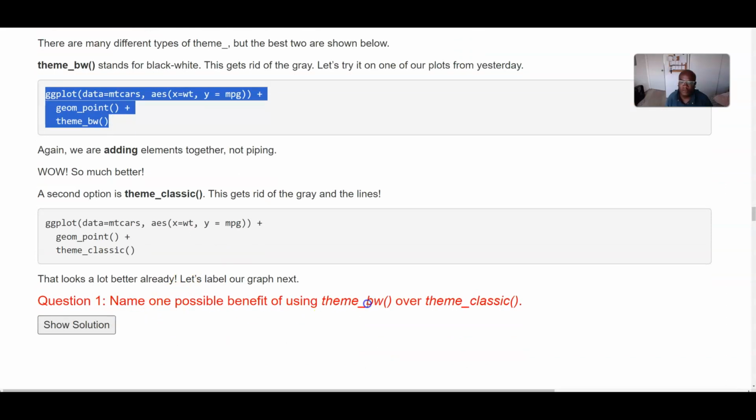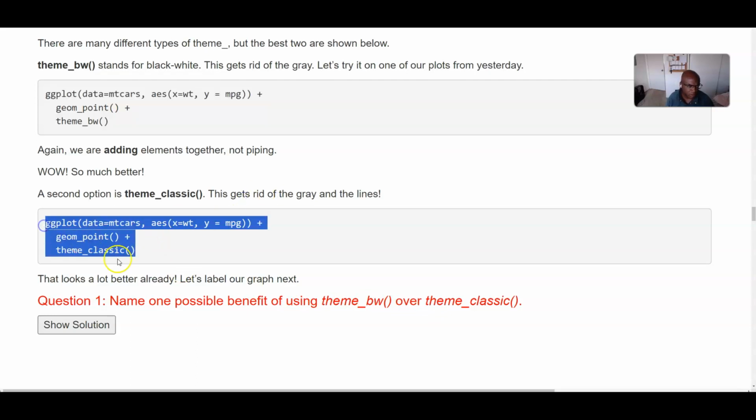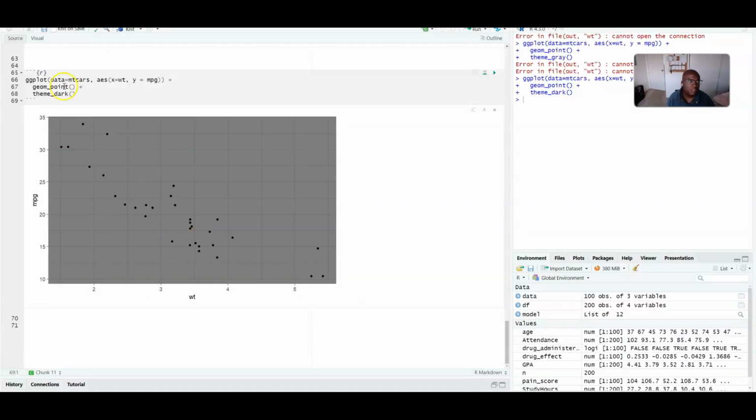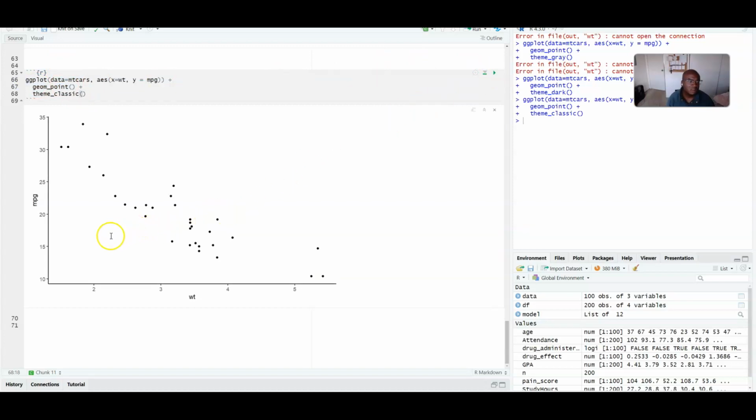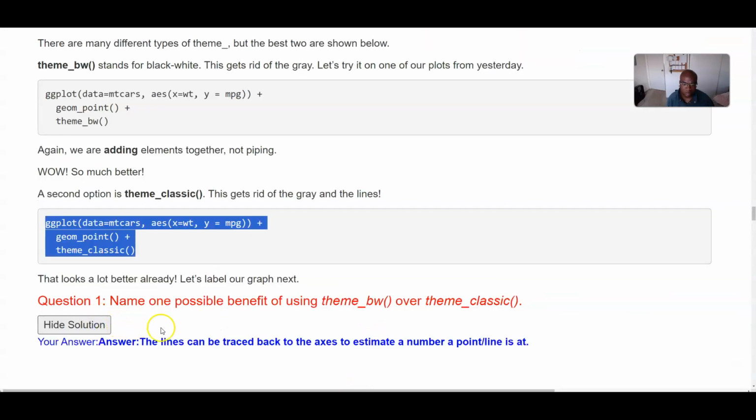Name one possible benefit of using theme_bw over theme_classic. I think classic is the one that, let's go ahead and just see what it does so we can compare and contrast. I'll run this. Okay, I see what the issue is, because there's no lines, right? And so you really can't pinpoint what the exact point is, there's no grid lines. Grid lines can be tracked back to the axis to estimate the point on our plot, whereas theme_classic doesn't allow you to do that.